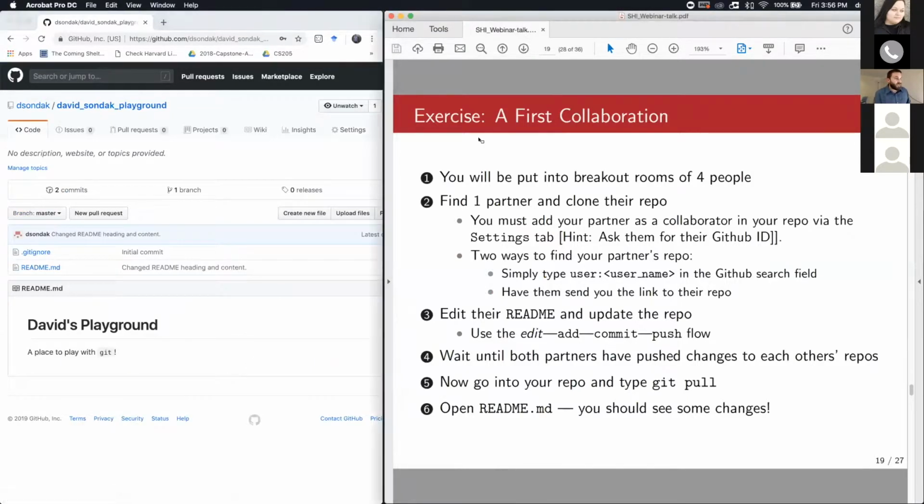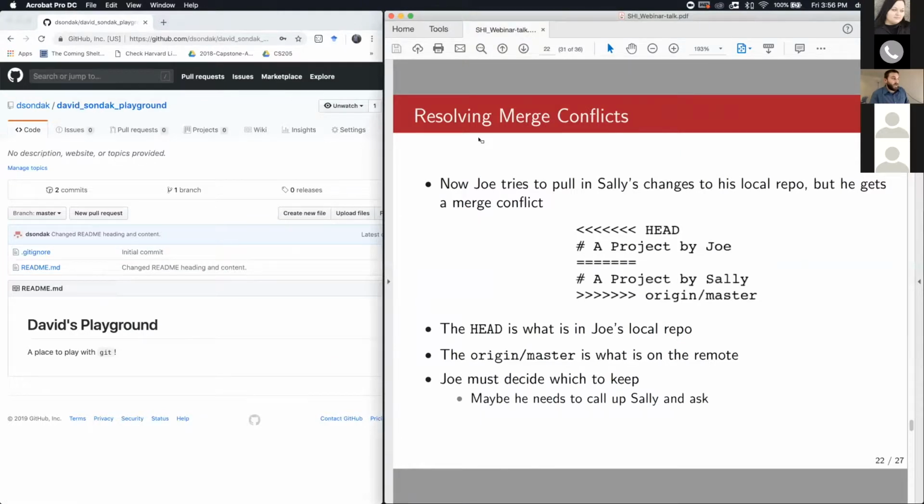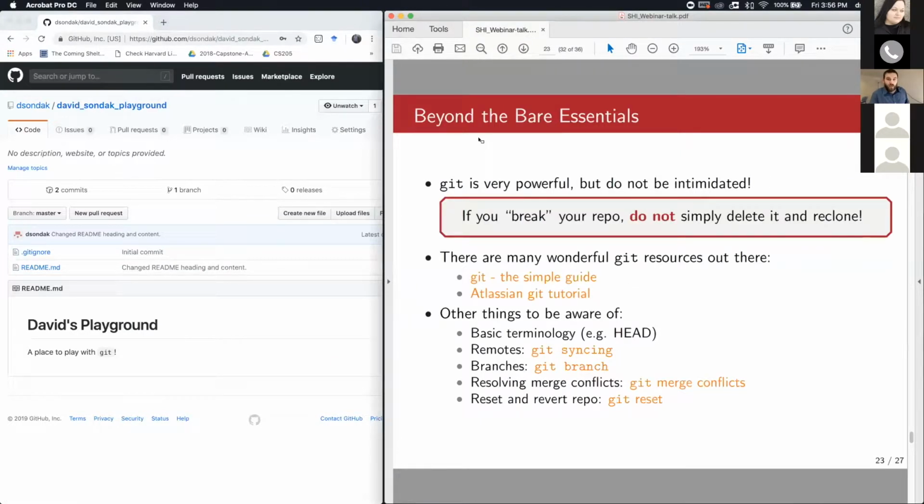Let me summarize what we've done today, and then later on we can come back and talk about the merge conflicts if people want to hang around a little bit. Git's very powerful. Don't be intimidated by it. If you break your repo, do not simply delete it and reclone. That's a very common thing people like to do. Don't do that. There are a lot of great resources out there for Git. The Git Simple Guide is one of my all-time favorite ones. Very easy and well written.